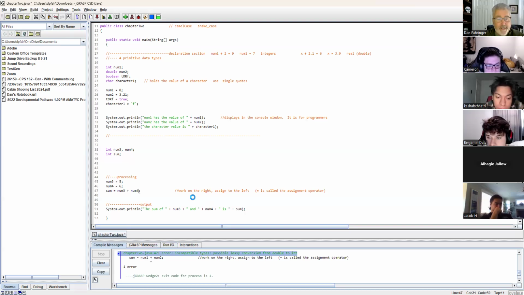Now, why did this not work? This is a good screw up. When I put num1 and num2 here, it says there's a conversion from double to int. Num1 is an integer. Num2 is a double, and it takes up a lot of memory. When I add these two, it gives me the result of a double. That doesn't fit into an int. So there's more memory being used on the right side than I can fit into the left side.